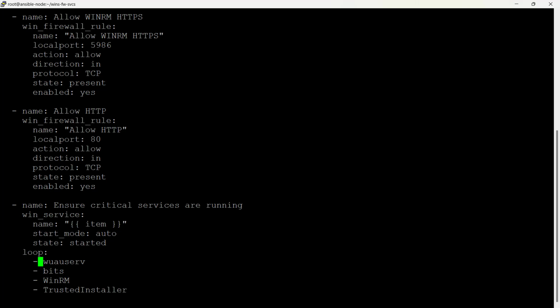At last, we are enabling and starting the services, that are BITS, WinRM and the Trusted Installer. And we are giving the names of the services in the form of a loop. Here we can see I have provided the list of services, and I am using the win_service module. Here we are using the state as started because we need to start the service.